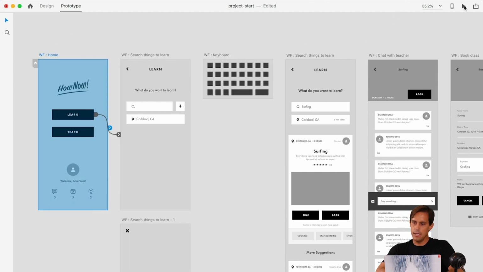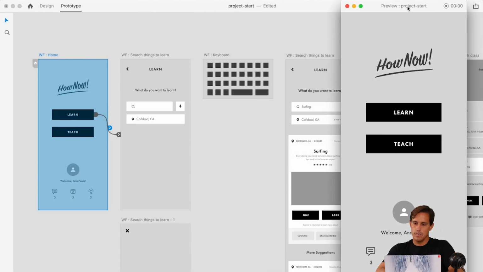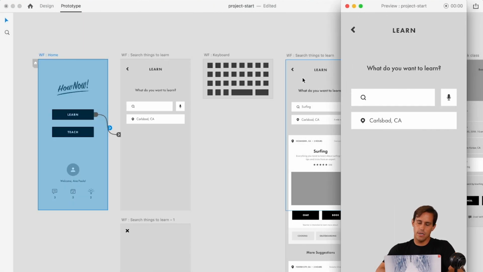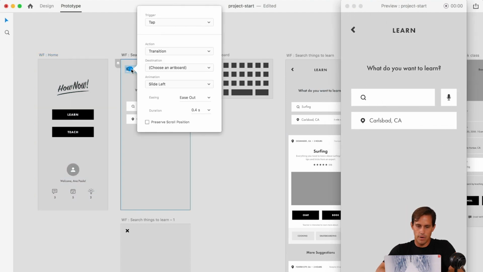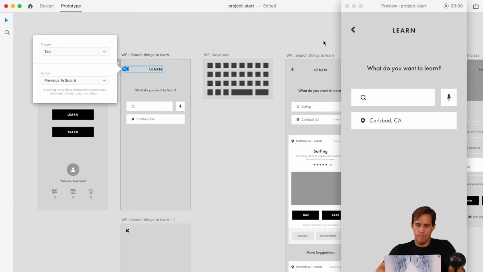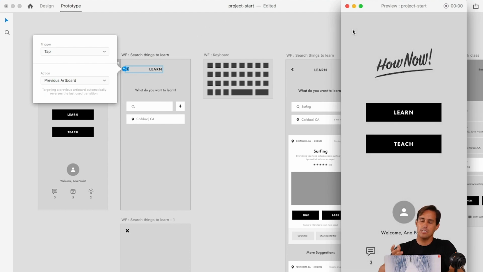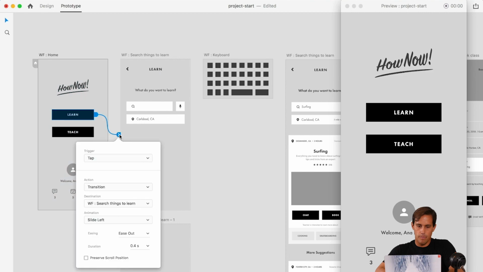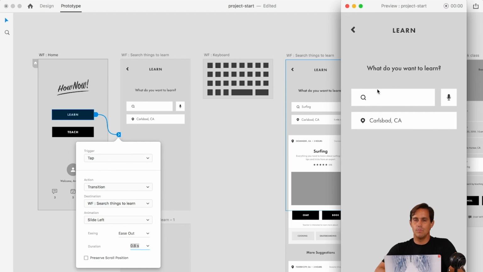Now I can come here, click on that play button to see this interaction working. I can even say, all right, when I click on this arrow, what I want to do is take me back to my previous artboard. So if I got to this artboard, maybe coming from another artboard, and I click there, this will reverse that interaction and take me there. Maybe 0.4 is too fast. Let's do 0.8. Nice. So it's looking more like iOS.